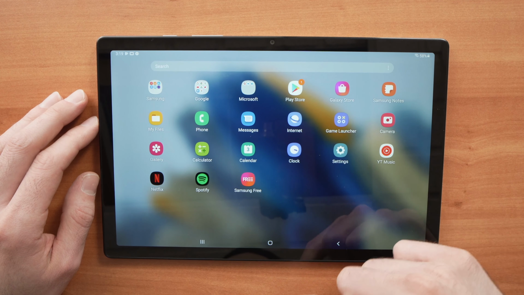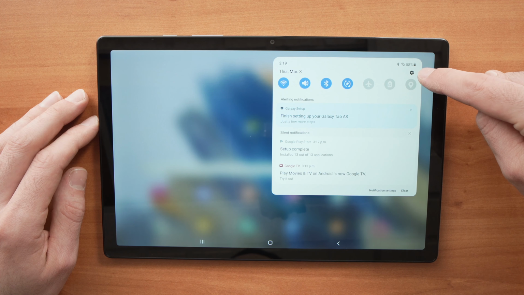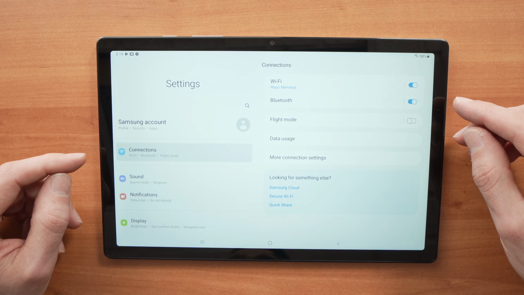You can swipe from down to up and see the settings icon right here. You can also access the settings by swiping down from the top. And here on the corner, you'll see the small wheel. You just need to tap on it and the settings will open up.